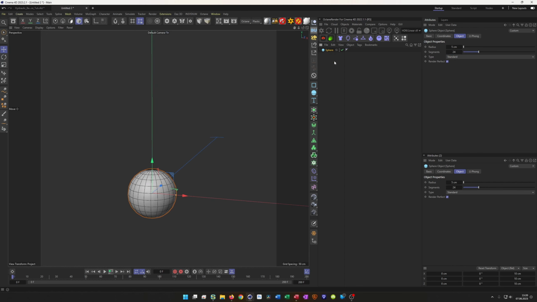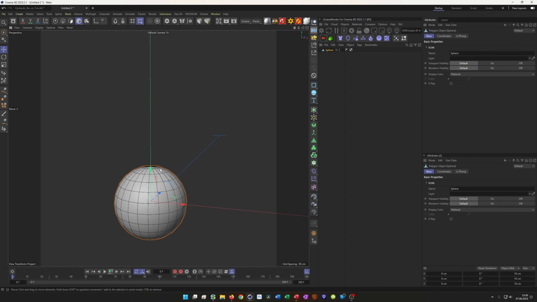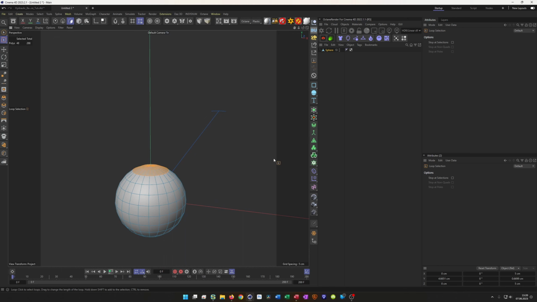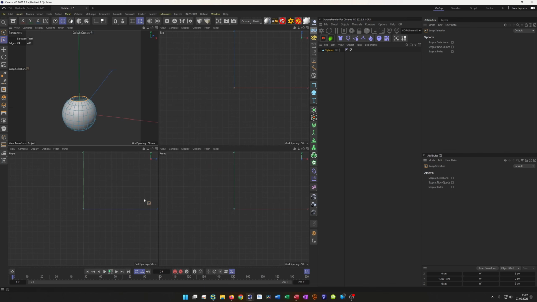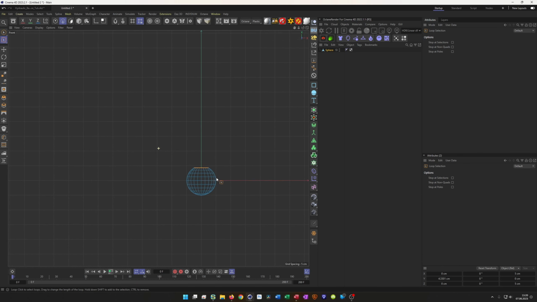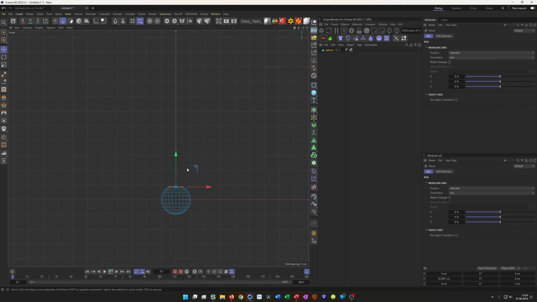Okay. So C to make it editable. Now I go in the polygon mode, UL for a loop selection. Select these two loops and edge mode, UL. Okay, go to the side here. I go to the front. E for the move tool, and I hold my control key and drag these edges up to somewhere like here.